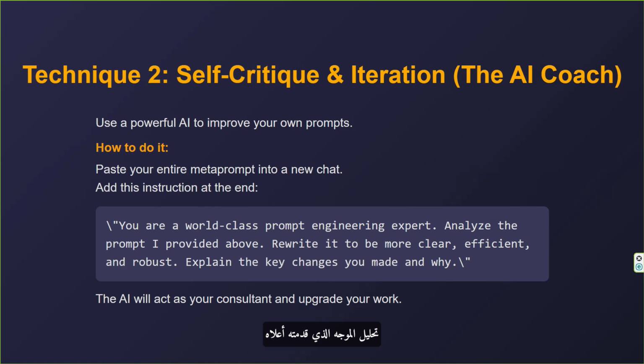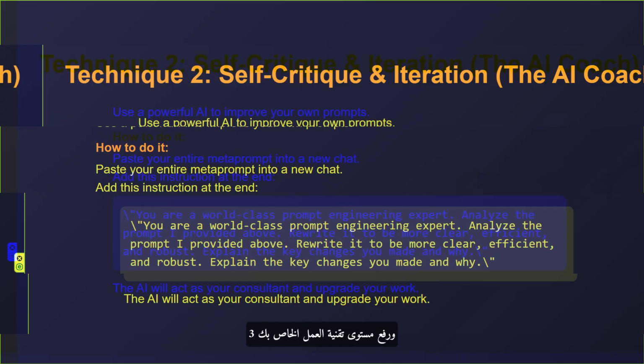Analyze the prompt I provided above. Rewrite it to be more clear, efficient, and robust. Explain the key changes you made and why. The AI will act as your consultant and upgrade your work.